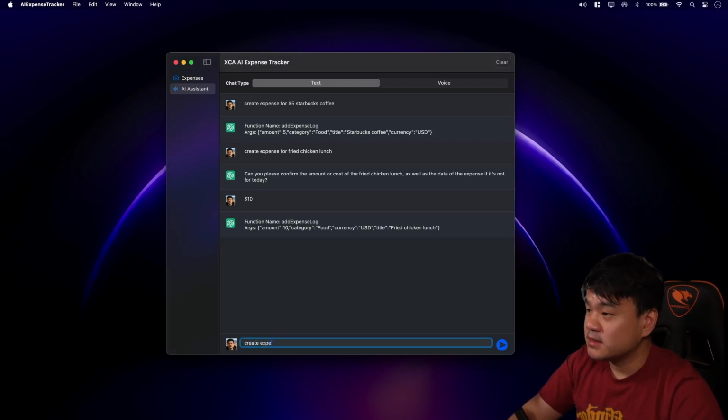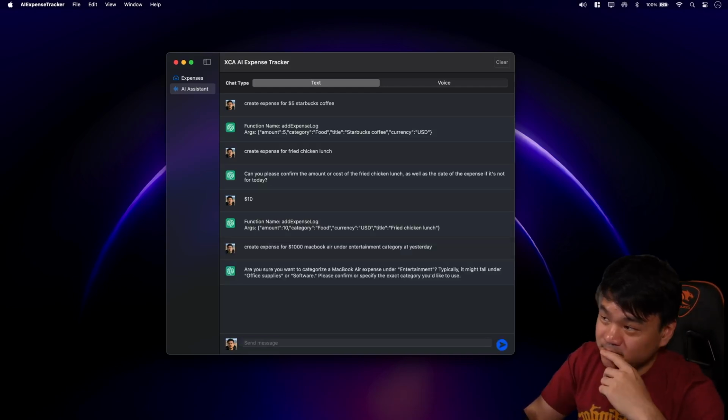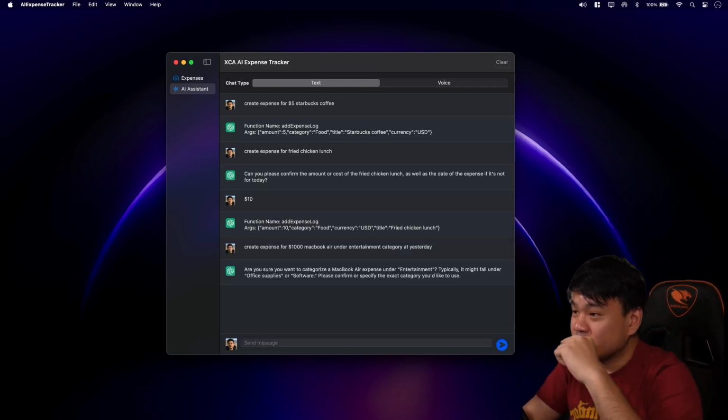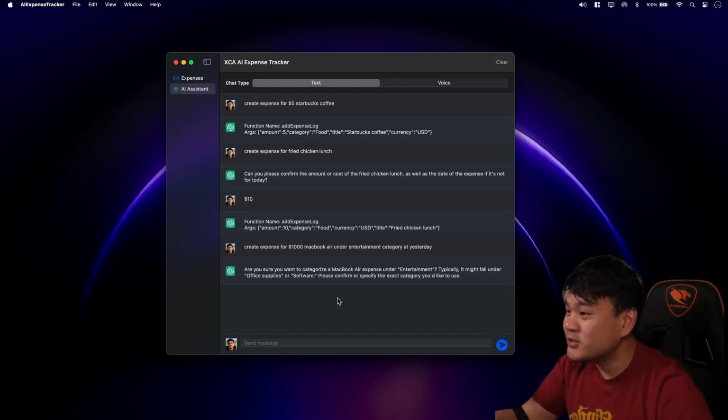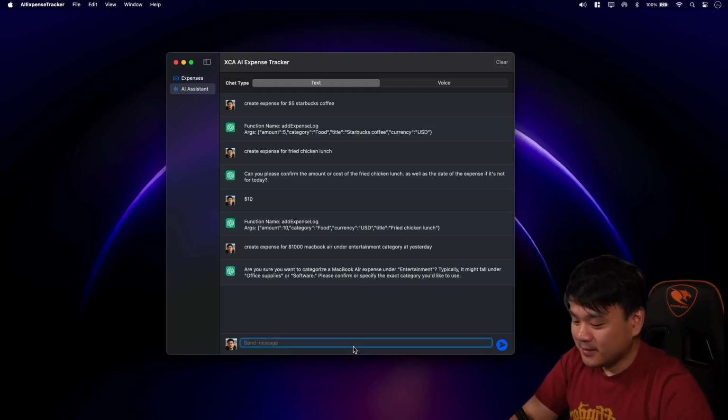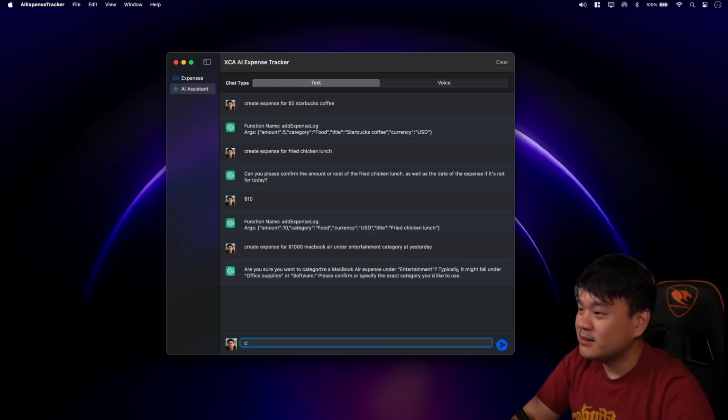So now let's try to also provide the date. Create expense for 1000 MacBook Air under entertainment category, at yesterday. So there are several contexts that we provide. As you can see, it's very smart. It isn't sure about categorizing the MacBook Air expense under entertainment because it typically falls under office supplies or software. Okay, let's just tell it to put it under office supplies.